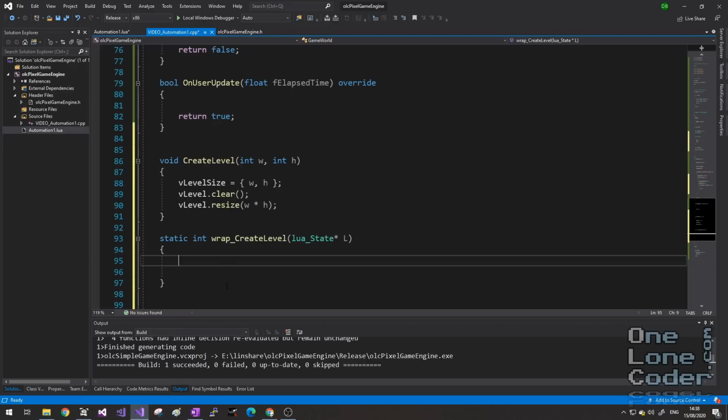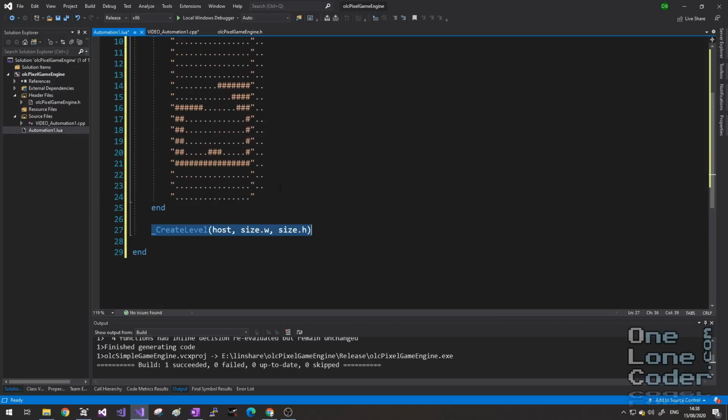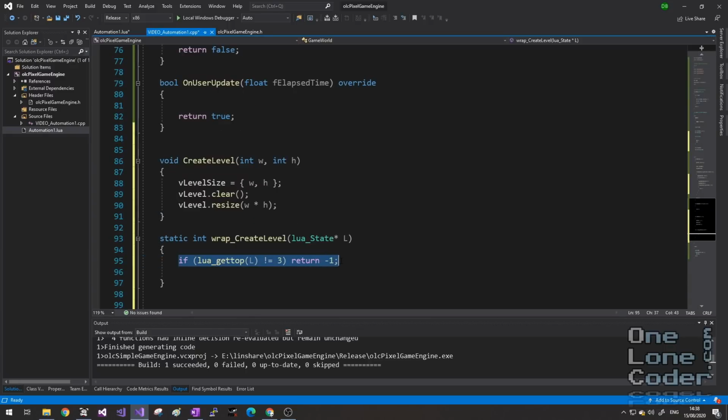But at a very basic level, the first thing I'll do is make sure that when Lua has called this function, it has provided 3 arguments on the stack. If we look at the script, we're expecting it to return the host, the size width, and the size height. On its own, this error check is completely insufficient. It doesn't notify the user of anything, nor does it get the system into a known safe state. So when you're doing this seriously, you'll probably really want to think about how you handle errors.